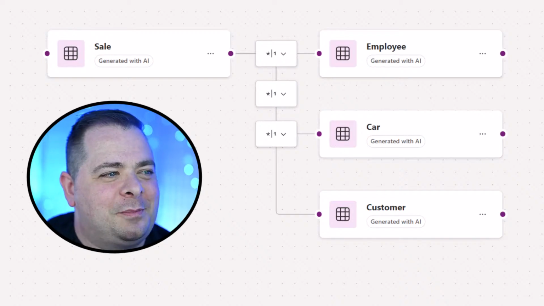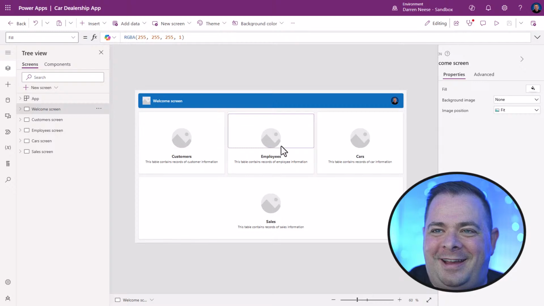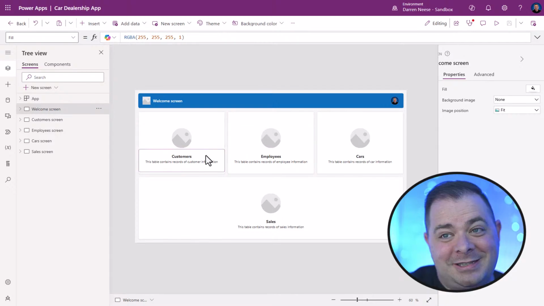We've got something similar to an ERD diagram. You guys could actually start making money selling your apps that you build with Power Apps. This is exciting. This is cool.